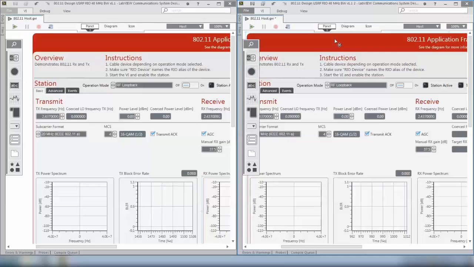As you can see, I created two projects, so two project instances of the 802.11 application framework for the USRP RIO, in my case for the 40 MHz bandwidth option. In any case, if you have a different system, then just create the projects which fit your hardware.